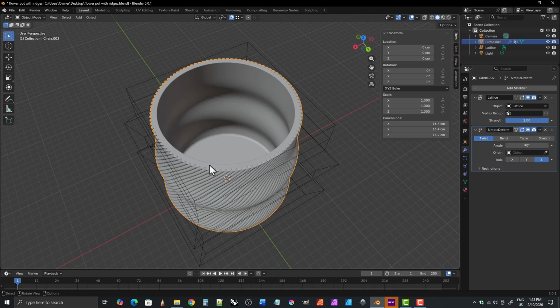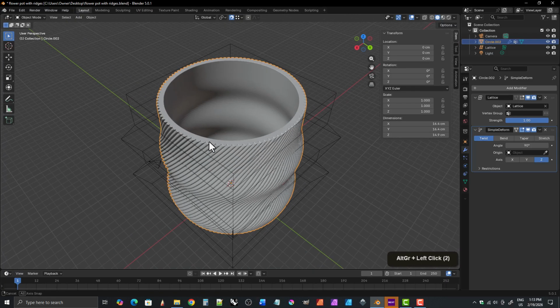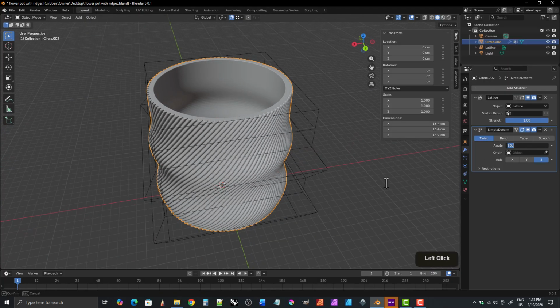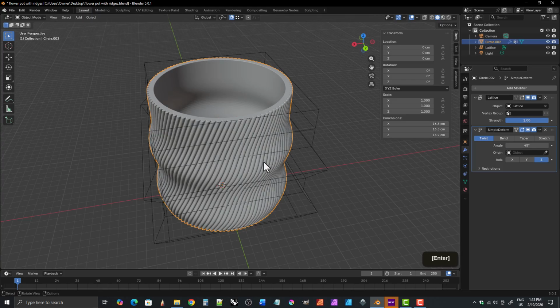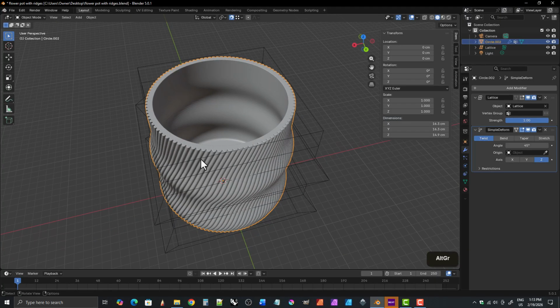You would have to experiment. But that would give you fewer ridges, and then therefore each ridge would be larger relative to the pot. So that's what you would do to make the ridges thicker. But it looks pretty good at a 45-degree angle, I think. If you're happy with that, you could just leave the pot like it is.